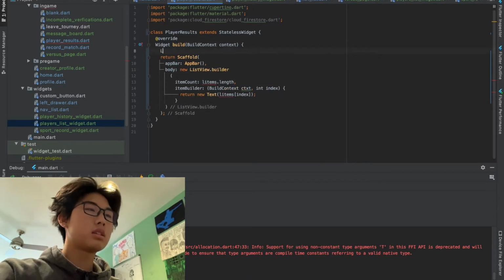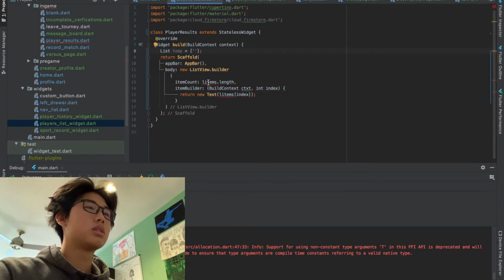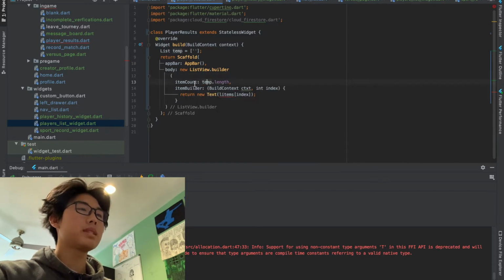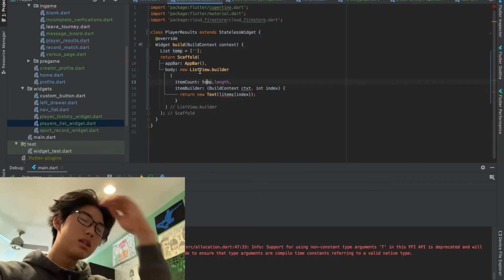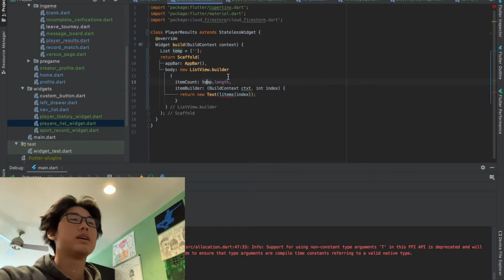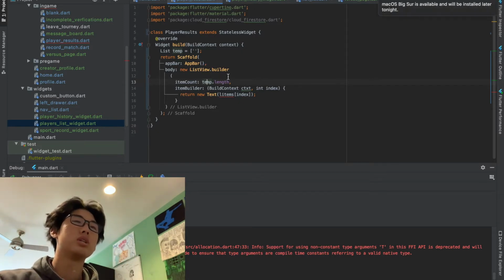Let's just make a random list to hold just arbitrary values so we can show what the list view does. So let's set item count, which takes in the length of the list. What the Listview.builder widget does is it takes in a list, and then for each element in that list, it renders a widget on the page.